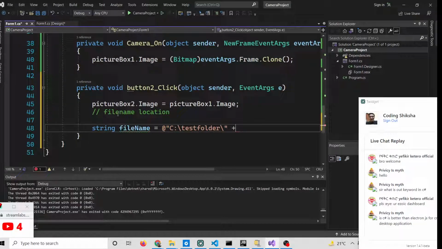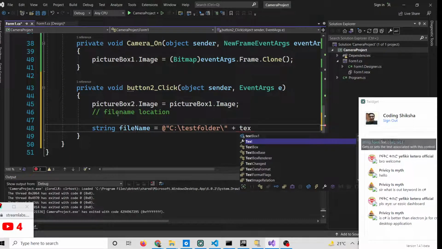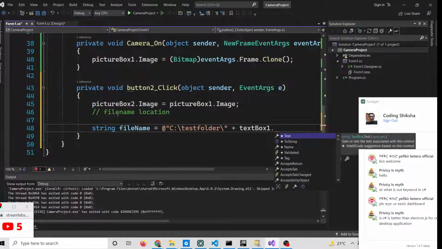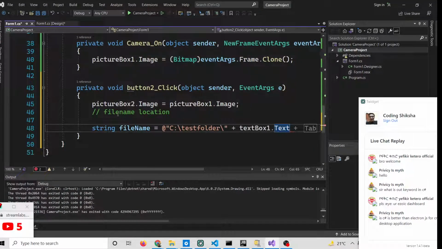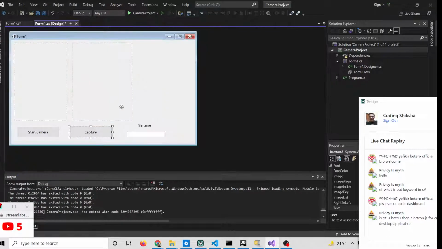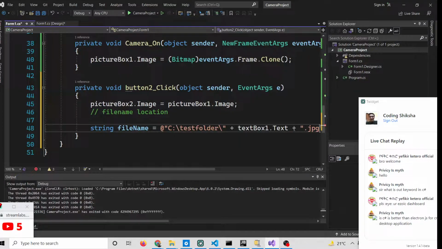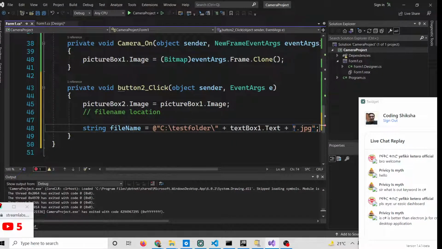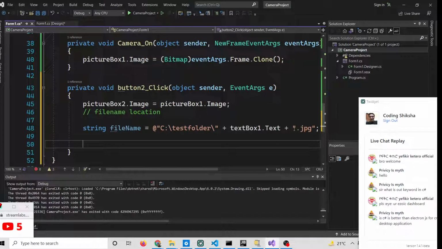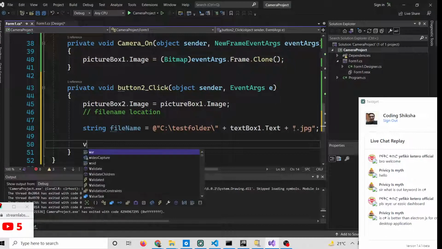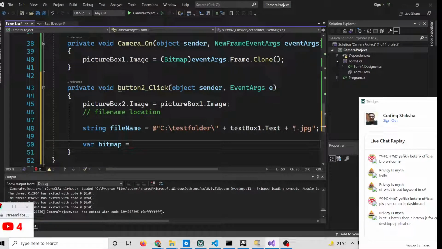And then we will say text box 1 dot text. This is the text box 1 which we are talking about. You can see this is the one. We will get the value which the user has written inside file name, and after that we will concatenate with the extension. In this case, this can be jpg, png, anything, but I will take jpg. That's it.